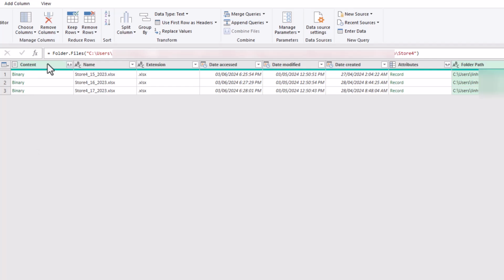Now, out of these metadata information, we're only interested in two columns. The first one is the content column, which stores the timesheet information that we want. And the second column is the name of the files where we would need to extract the employee ID and the year information. So now we know where the information is located. How do we extract this information?